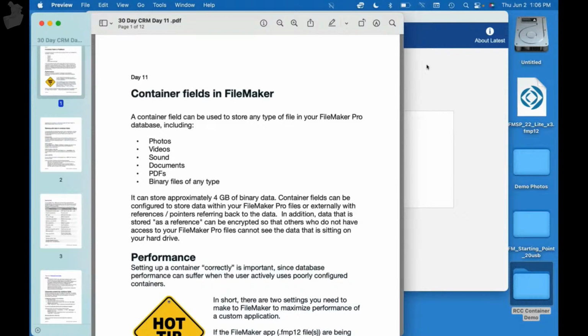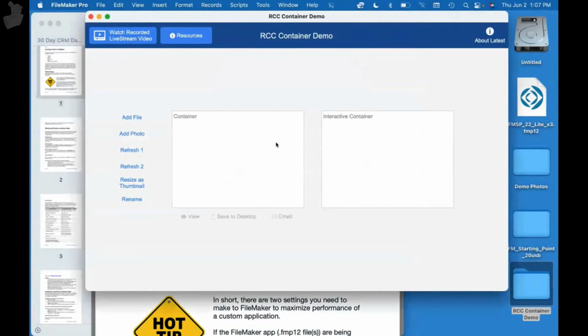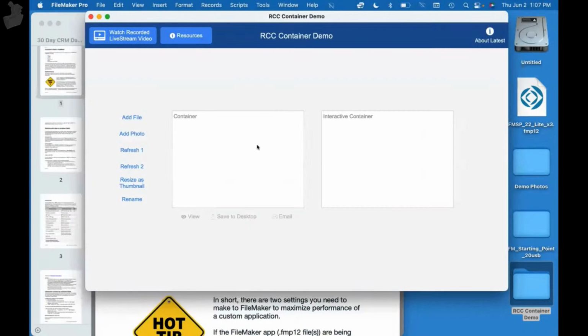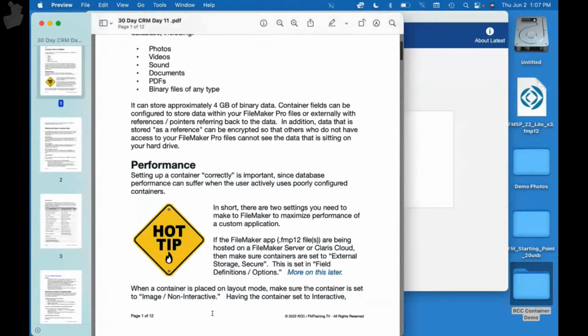You can put those into a container field. And you'll see this is a field I have on my layout. If we go into Manage Database, the type is set as container. And so that's where we're getting how we're defining that container.